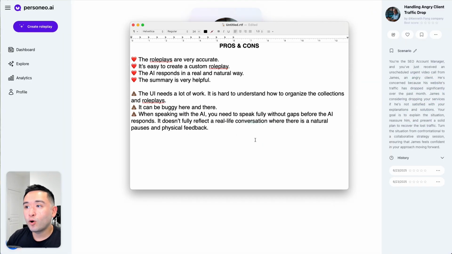Okay, so these are my pros and cons of Personeo. Okay, so I think the role plays are very accurate. I think they really reflect real situations, real people. I really like that. It's also easy to create a custom role play, as you saw. So you gave it a few sentences and then the AI took that information and turned it to a fully fledged out role play. The AI responds in a real and natural way, which I really like.